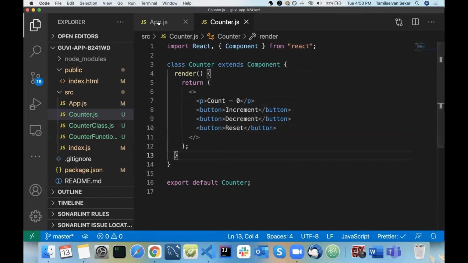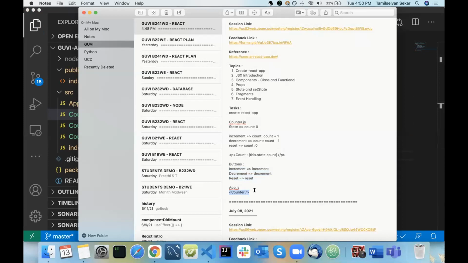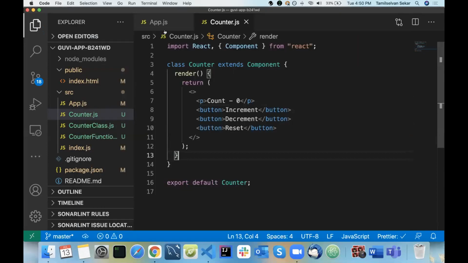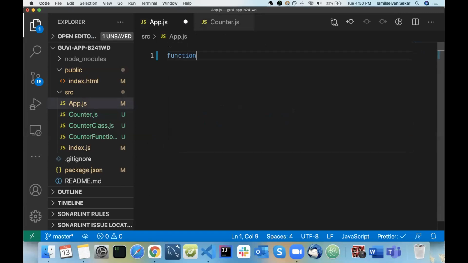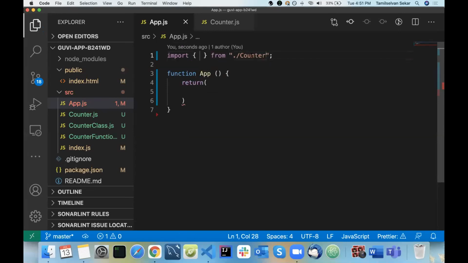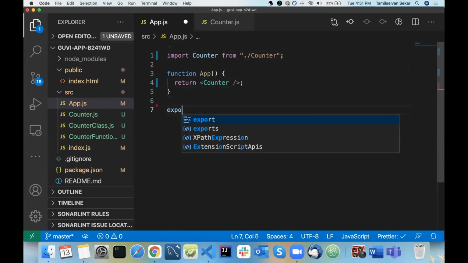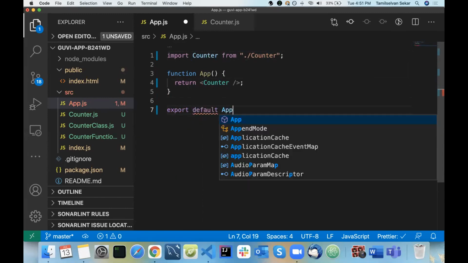In my app component, I told you I'm going to mention my counter component. You don't need any state at all, so you can have a normal functional component, function App. Here, just return some JSX element. What I'm going to display here is my counter component, right? So I will import my counter component here. Simple. In my app component, I'm going to have my counter component. This is the task that I gave you yesterday. And export default App. Simple.